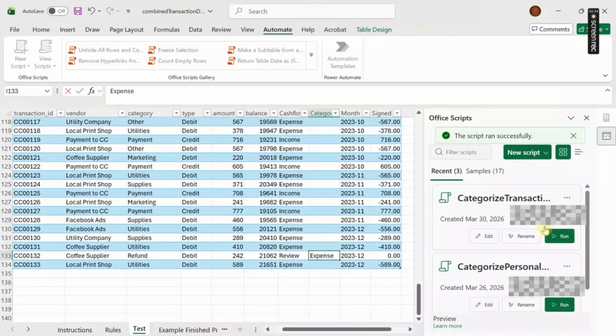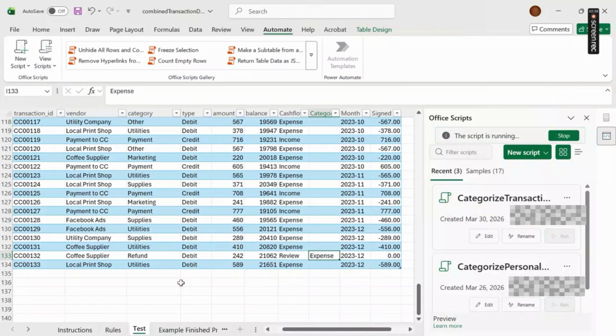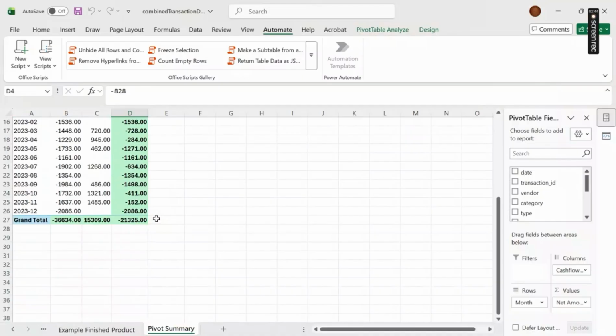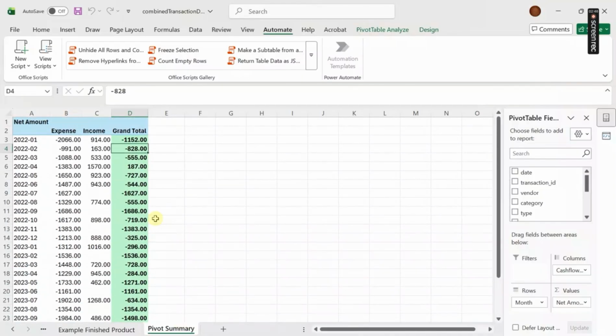All right, now let's click Run to update the summary table. And there you have it. Now you can adjust your keywords to match whatever transaction report you have, and the automation will sort and summarize it for you.